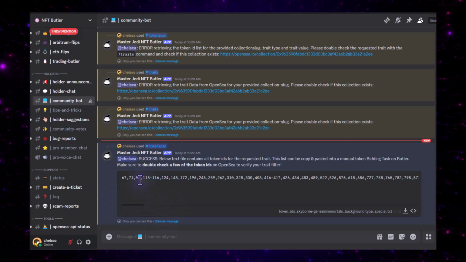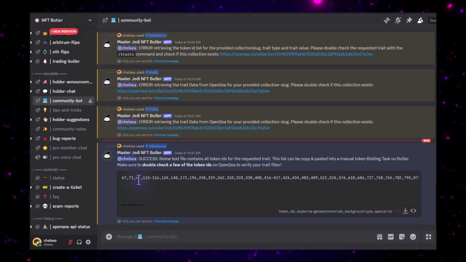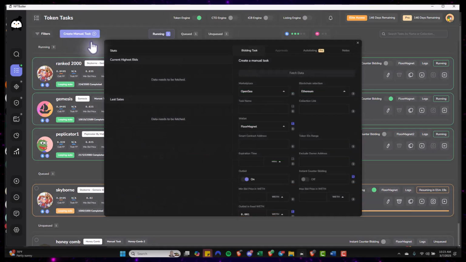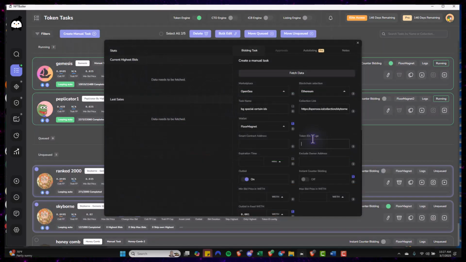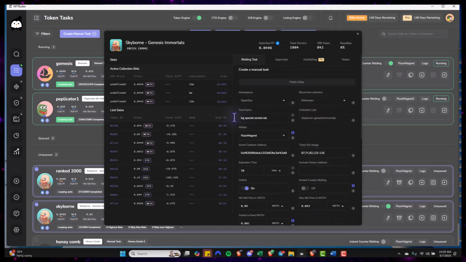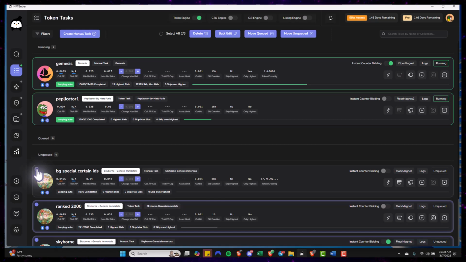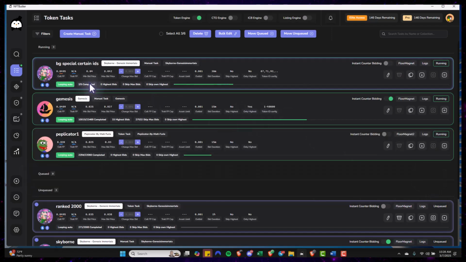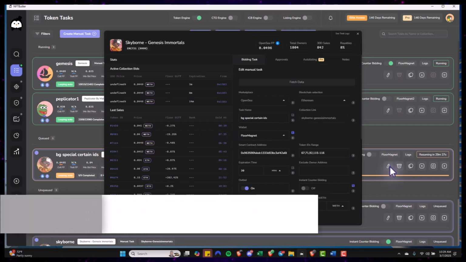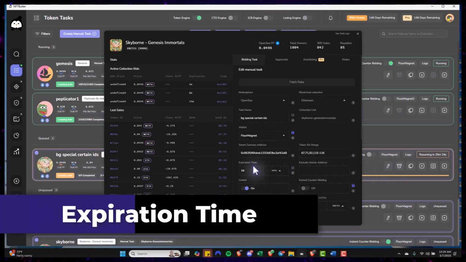Now you can use this whenever you set up manual bids in NFT Butler. So what I could do is copy these specific token IDs, and in NFT Butler I could create a manual task. And then I'm going to put in the token ID range, which I'm going to get from the Discord. So I can see it's here under my unqueued. I'm actually just going to click on play. And then I can see that my bids are starting to go through for those 5 token IDs with those specific traits that I would like. I can see that my task has been finished, and then it's going to start when the first bid expires.